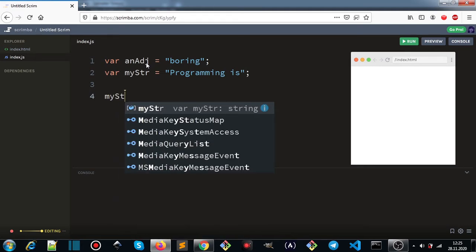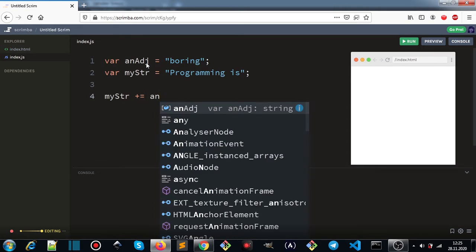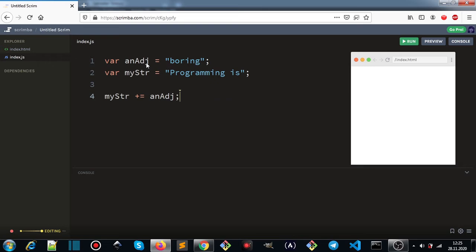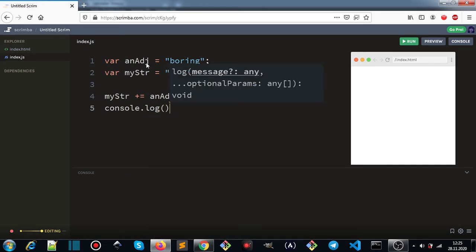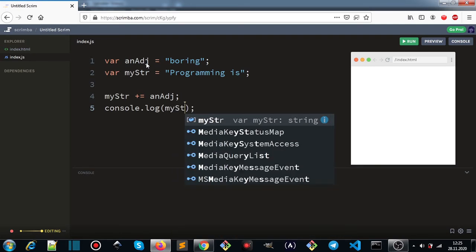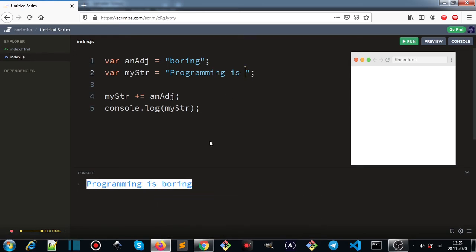Now for my str, we can use the compound assignment, which is plus equals, and add adjective. And let's log my str to the console. Programming is boring. We don't have a space, so we should actually add one here. Programming is boring. So that was concatenating strings as variables.